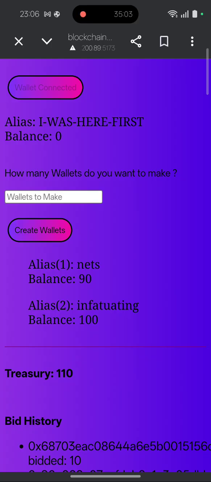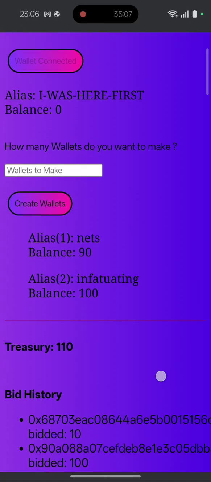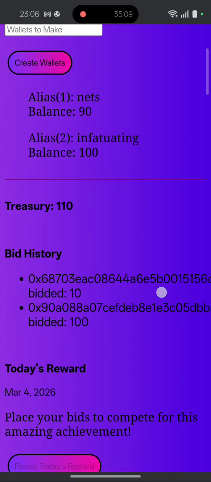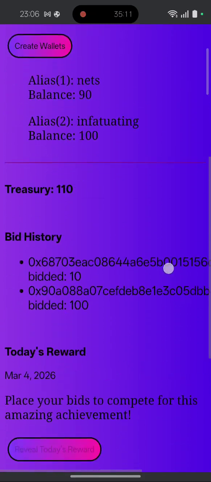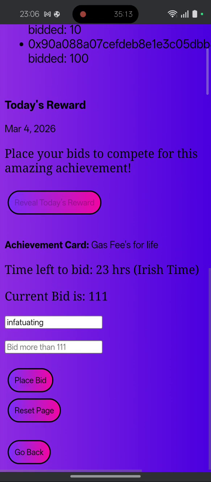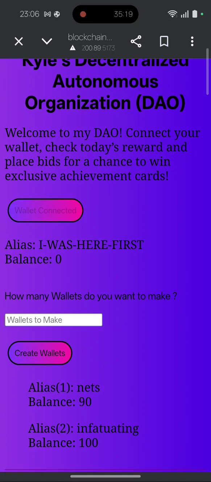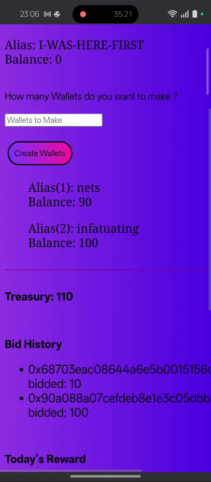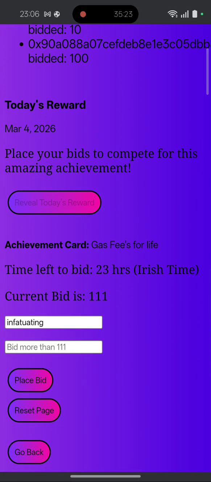So Nets and Infatuating have lost in actuality, and I Was Here First has no funds, but he placed the highest bid, therefore updating the state, and nobody can bid 111 because they simply don't have the funds. So I Was Here First is determined the winner.